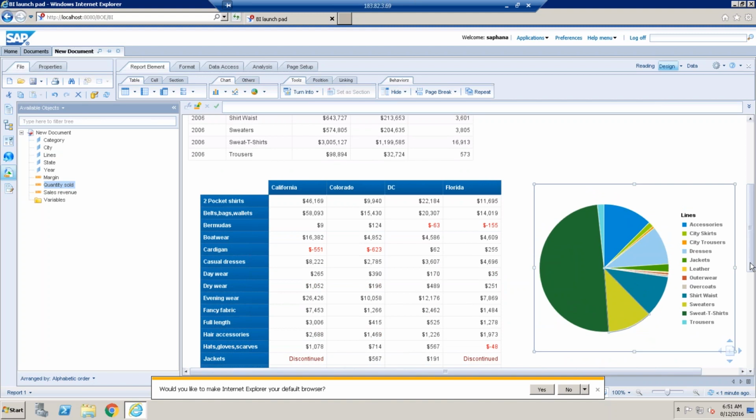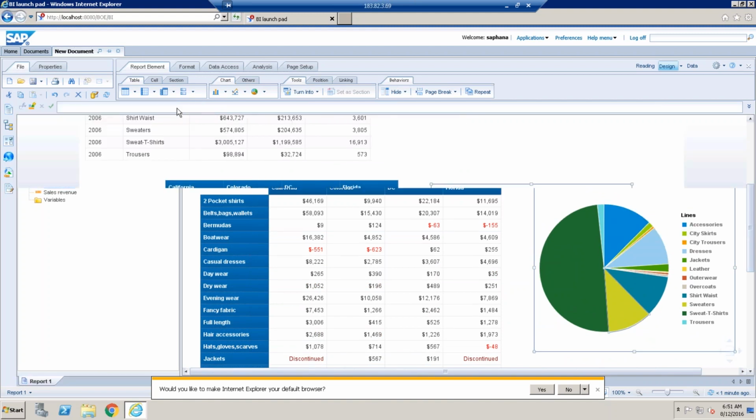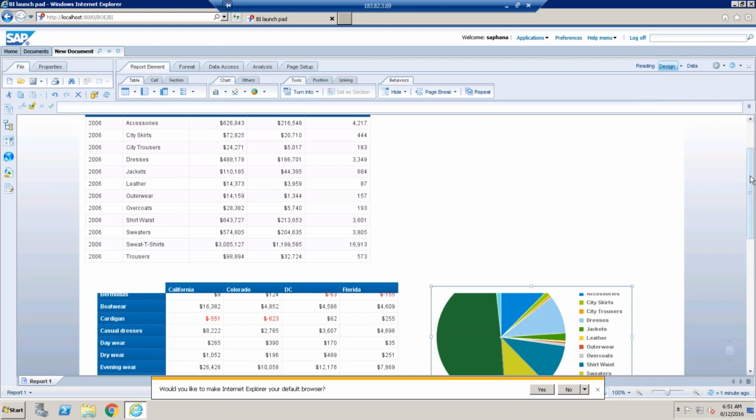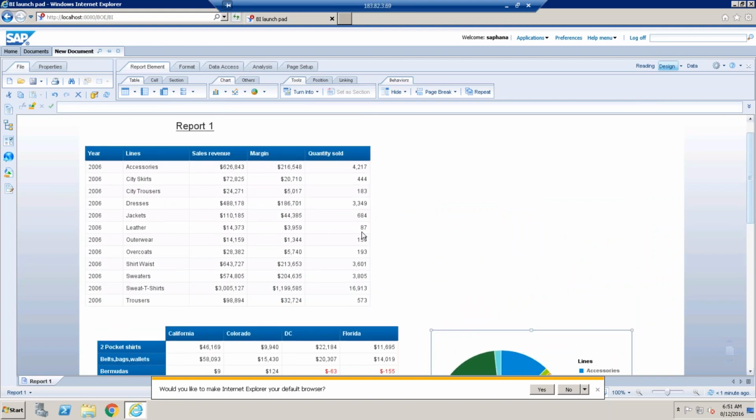This is fine. Now it looks fine. There is no problem. But when any data increases in the table, it will not override the crosstab report. If any data increases in the crosstab report, if any new state is added, this crosstab report should not be overridden with the pie chart.